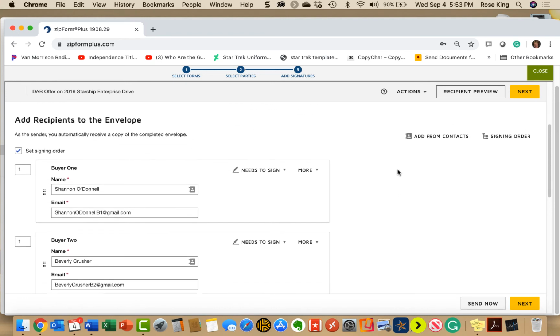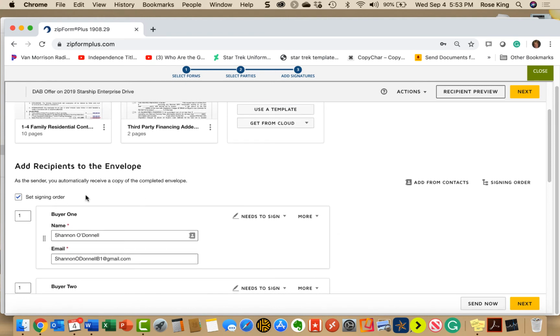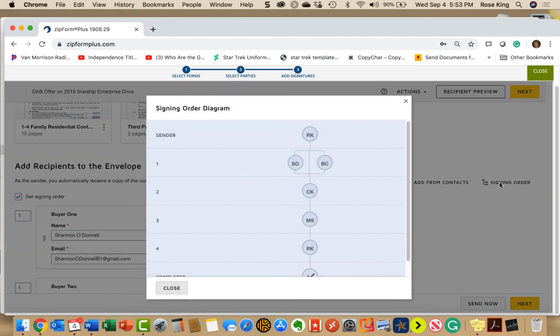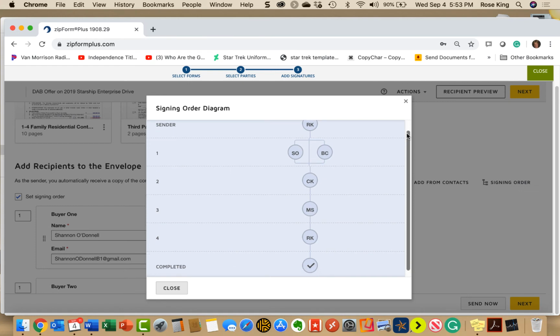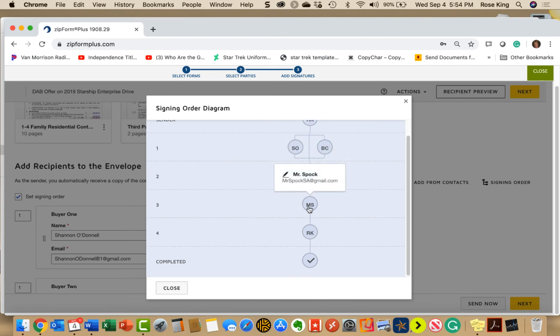To confirm my signing order and to see it visually to make sure that it's in correctly, I scroll up to the top of the section, add recipients to the envelope, and I'm going to click on the signing order link. When I click on the signing order link, I can see the diagram. Here is Shannon and Beverly. They're going to sign it. It's going to go to Captain Kirk to enter the executed date. It's going to Mr. Spock to approve and decline. And then it's going to go to Rose King, the title company, to open the order. Let me click on close.